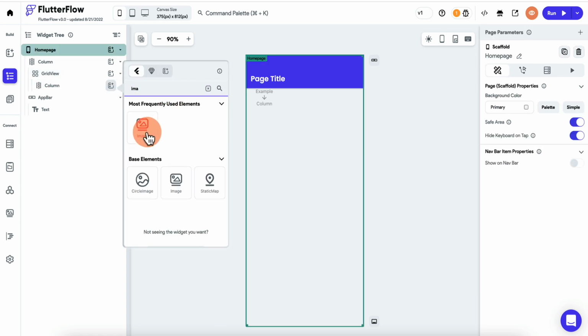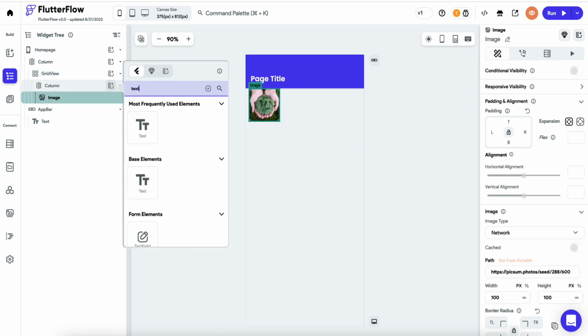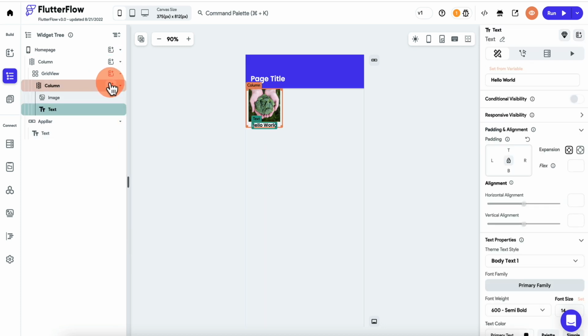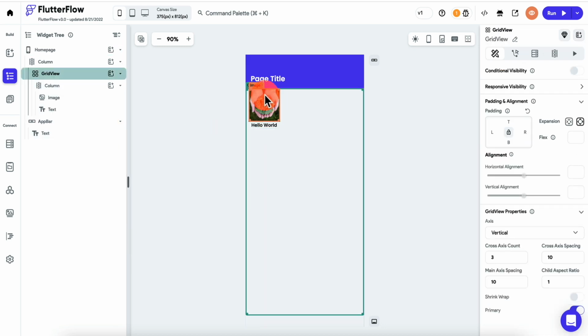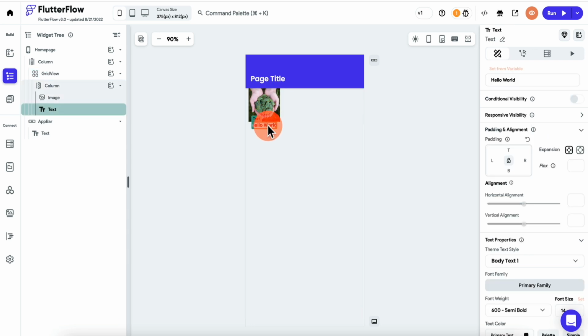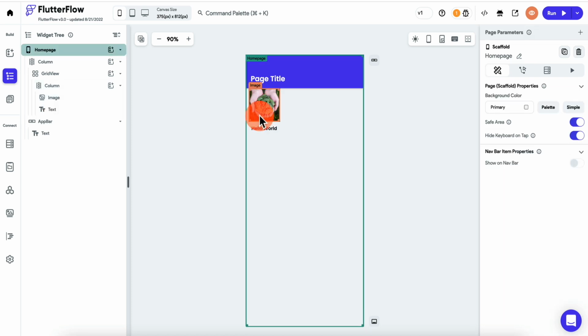We're going to have an image followed by the text. Okay, so the idea is they're going to be kind of stacked. We're going to have an image on top followed by the text because this is a column. If this was a row, they would have been horizontal. Instead, they're vertical. We can make a little bit of padding on top of the text, so there's a little bit of space. And now we have a grid view.